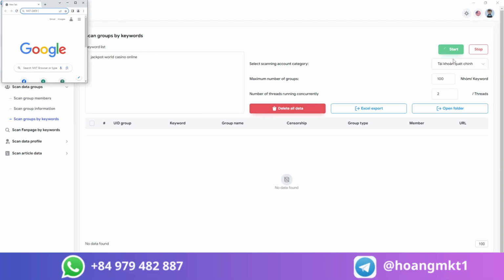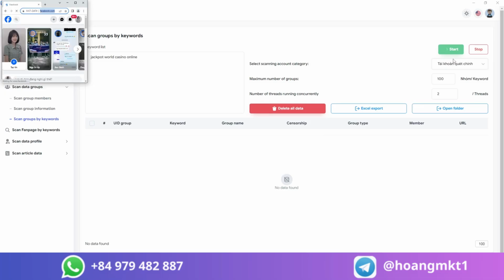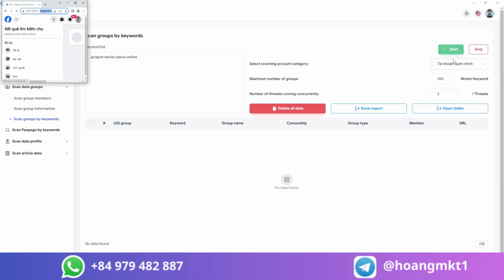Today I will share with you the software to share articles into all the groups on Facebook you want. First, you will scan all the groups on Facebook according to the keywords you enter into the software and export them to an Excel file.